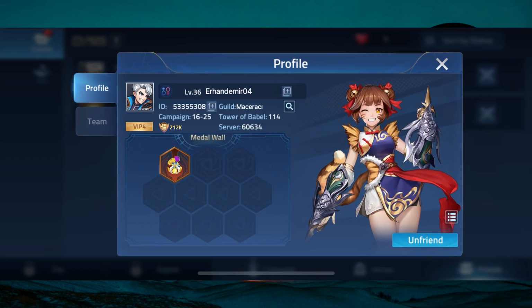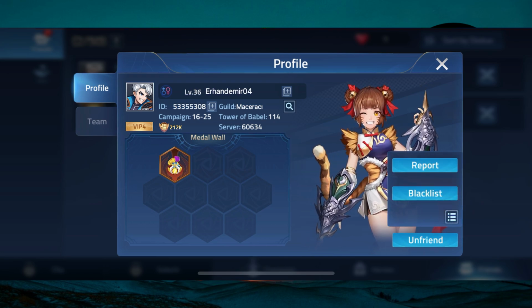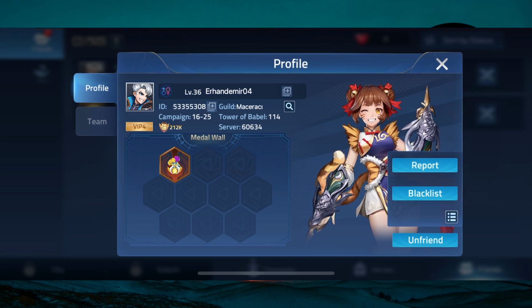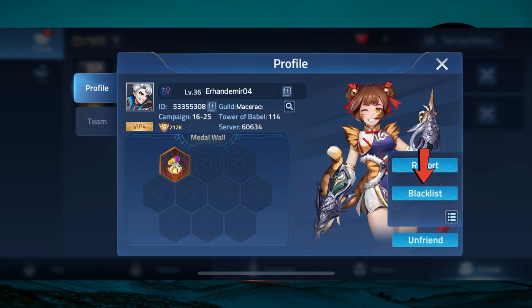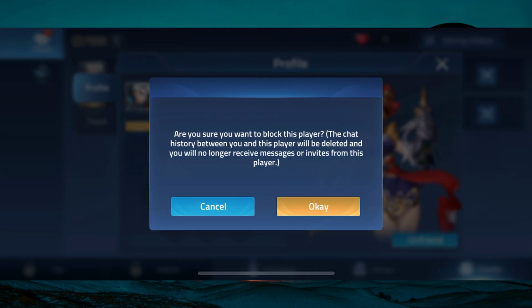Once in it, tap on the three horizontal lines icon. Now you can report the friend by simply tapping on the report icon. Or you can tap on the blacklist icon to block your friend. So tap on blacklist to block the friend.